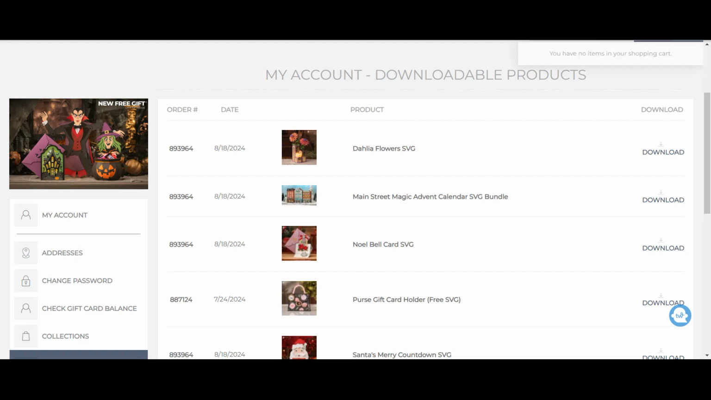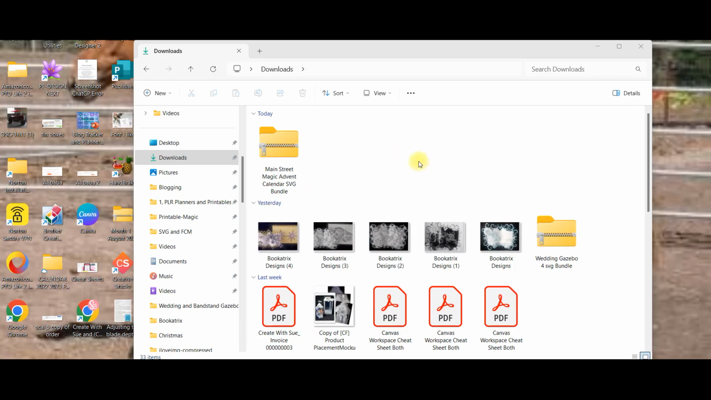Just pause the video for a second. So once you're in your Explorer, you will find your downloads folder, and this is what it will look like. Main Street Advent Calendar SVG Bundle. So if you click on that, you can either place it in a folder. I often put mine into a folder and then extract them there, but we'll just do it in the download section for this video. So click on that and you will see up in this corner here, extract all.